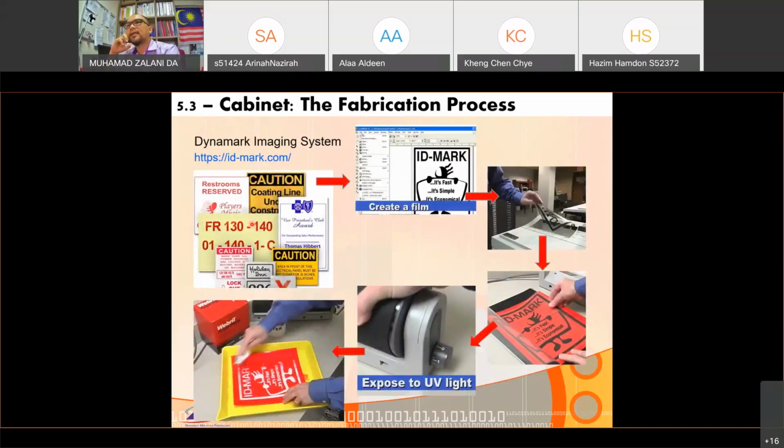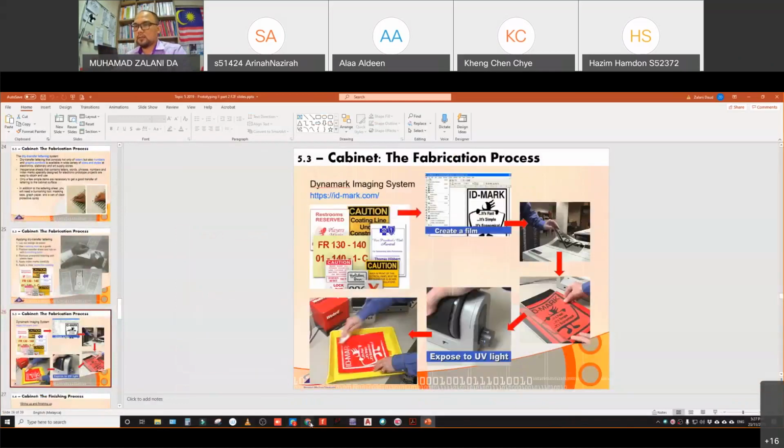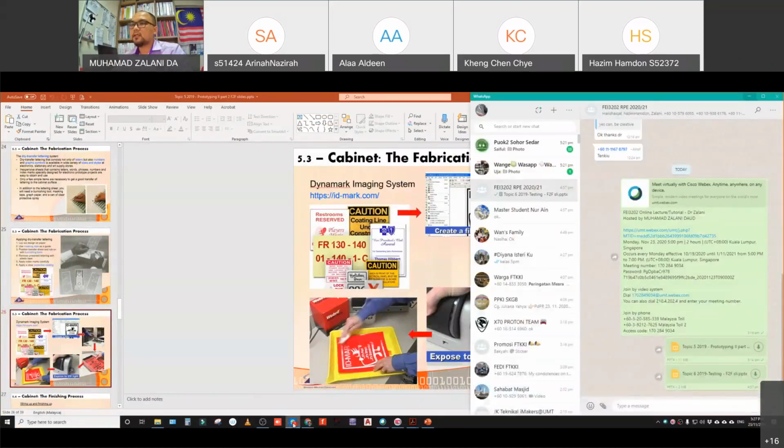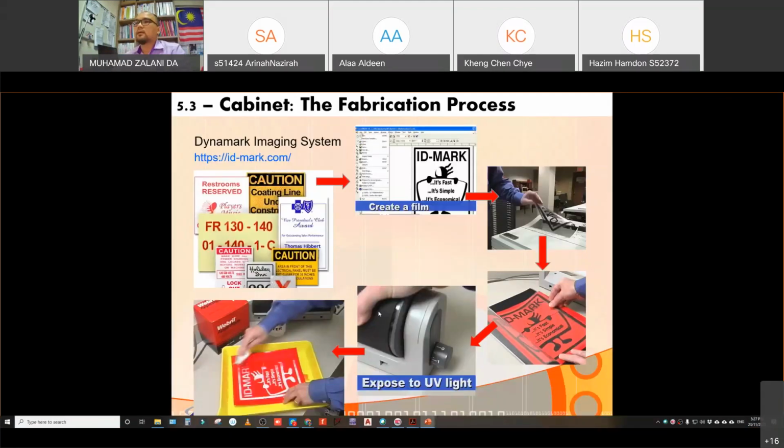And then the Dynamite imaging system, which is the second option, we can choose to label our cabinet or our circuits, wiring, and so on. Basically for this Dynamite imaging system, it has a short video that I think I can just show you. We don't have much time, so better not to do it. So the Dynamite imaging system is something like this.